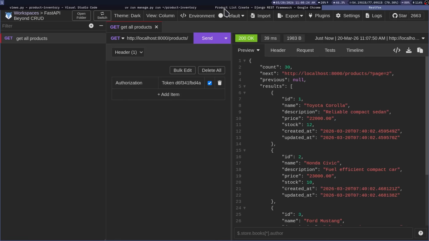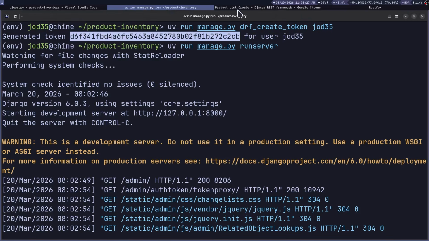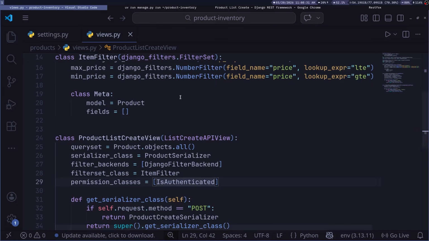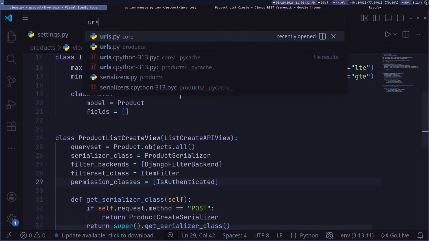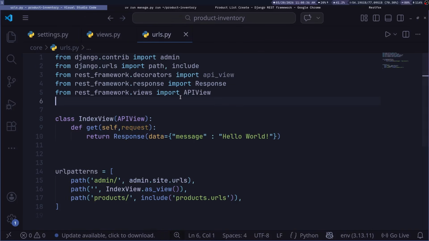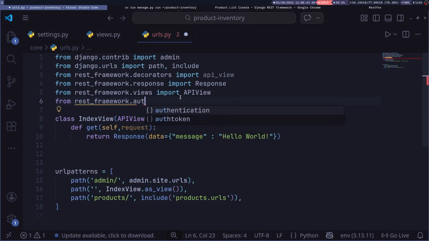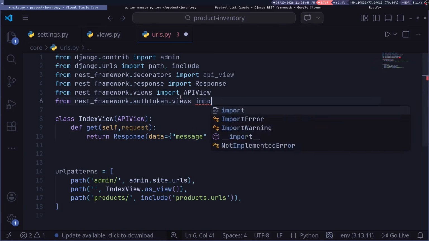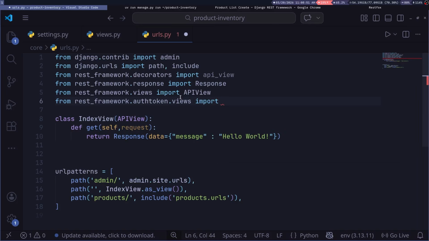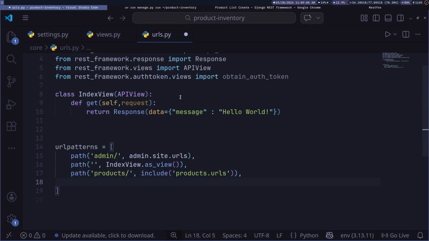For us to do that, we shall head over to our routes, and that's going to be in the urls.py of core. I'm going to import the following. I'm going to access rest_framework.authtoken, and inside there is where I'm going to get the views. There is a view for allowing us to obtain that token, and that is called the obtain_auth_token view. Once I've imported that, I'll create a path here.